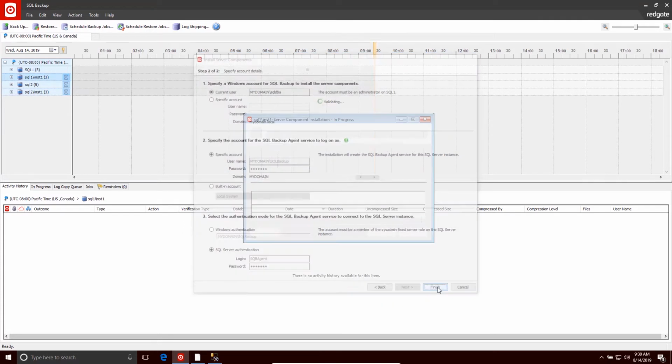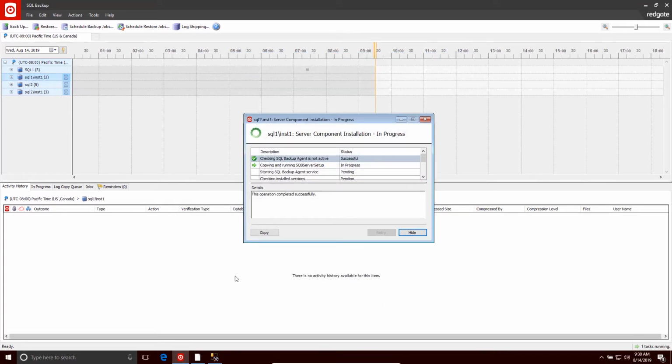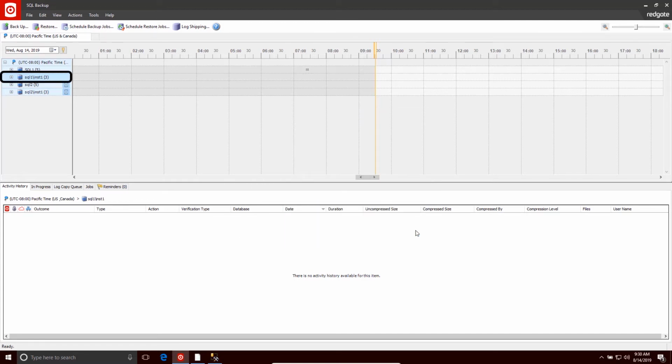I'll click Finish and wait for it to install. It's done. Notice that I do not need to activate the license since I already did it when installing the other instance on this server.